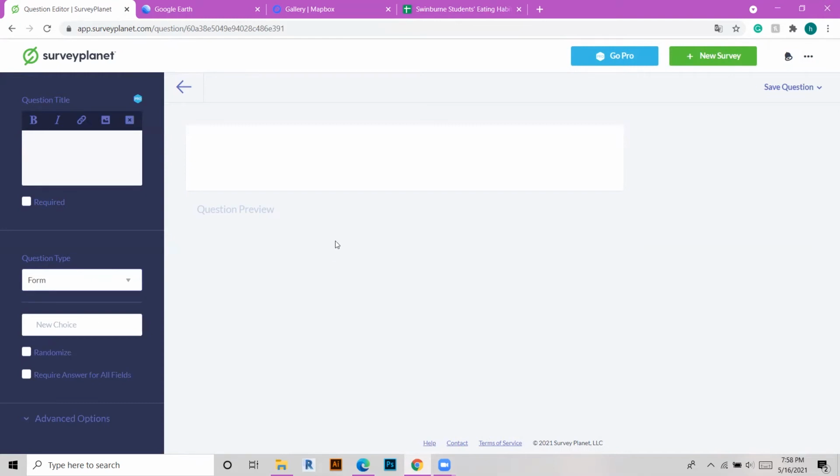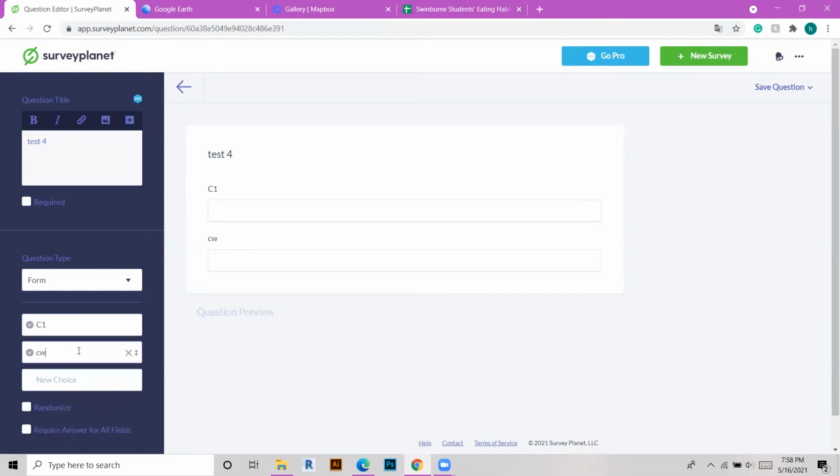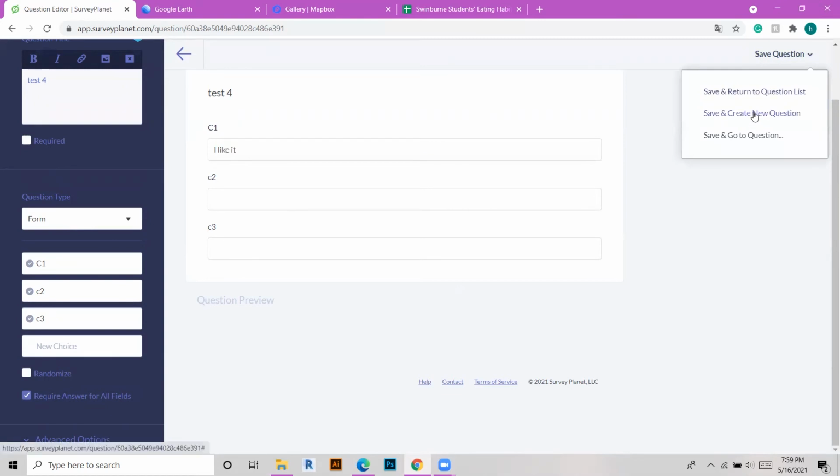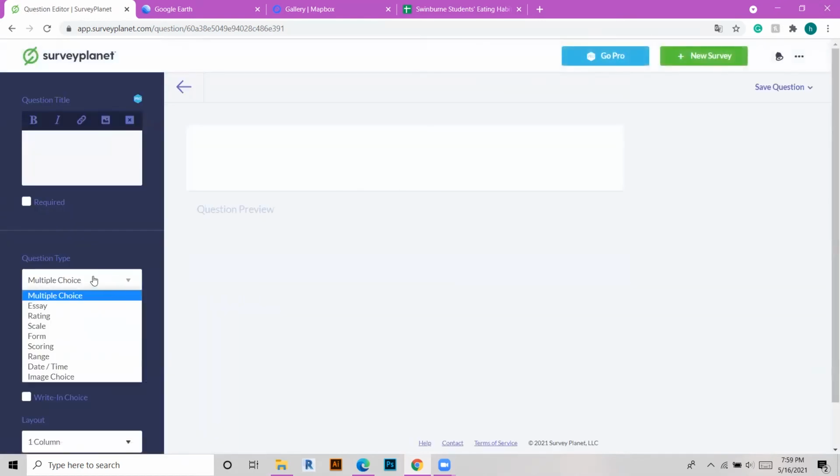And next is form. The form in here is quite simple. I put it in step 4 and the new choice in here. So I connect C1, C2 and C3. I can order it randomly or have an answer for its own field. So for C1 in here, they can type the answer, like "I like it" or something else. It's automatically set for the form question. Nothing much, so let's go to the next type of question.